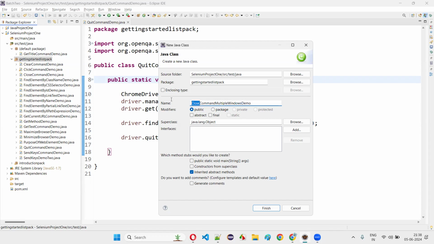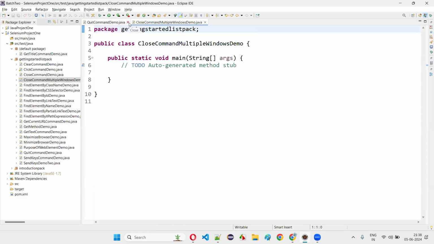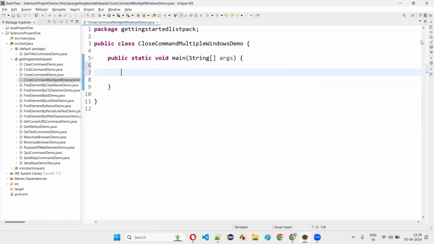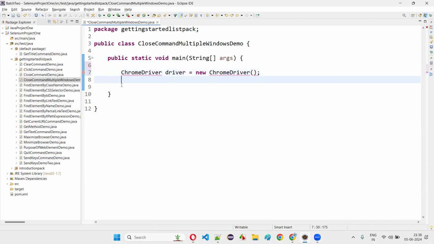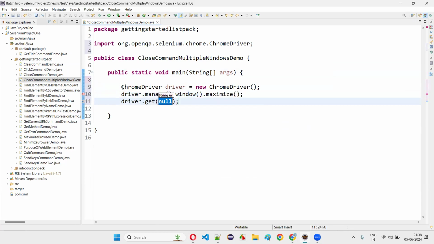When there are multiple windows, if I use the close command, which window will be closed? The parent window will be closed. The focus of Selenium will still be on the parent window only, no matter how many child windows come during the automation script. The original opened parent window will be the focus window, and the Omayo window will be closed here. ChromeDriver driver equals new ChromeDriver. Control Shift O, then driver.manage().window().maximize(), then the driver.get command.